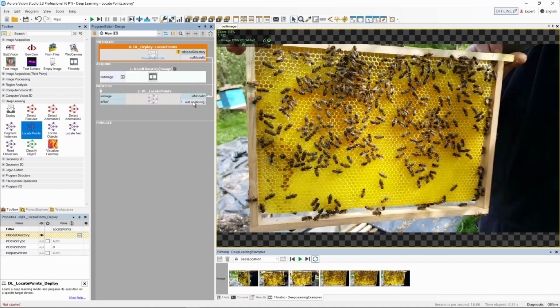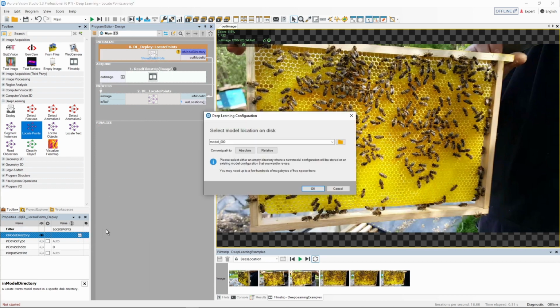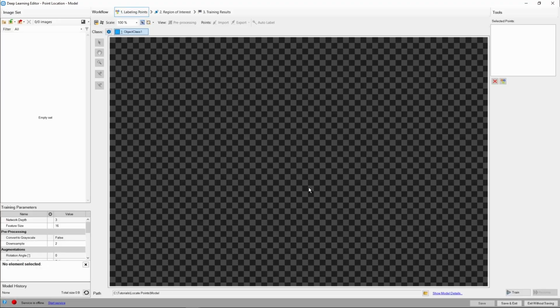Similarly to other deep learning tools, we need to specify a target directory for our model by editing the in-model directory output of the DL deploy filter. I'll copy-paste the target path, but you can choose any location you want. Okay. Everything's set now. Let's jump to the editor and train our model.